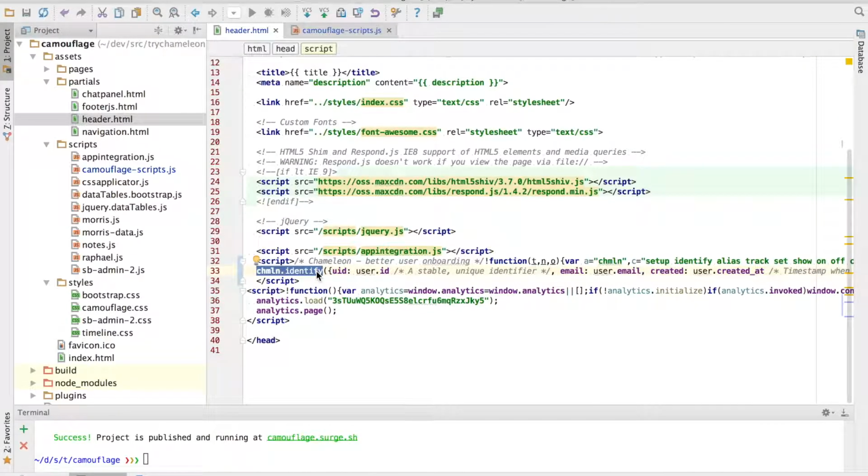The identify method takes three properties. First of all, there's the UID or unique user ID. There's the email of the user, and then there's the created at date. Email and created are not required, but they are super helpful for you building tours. We can derive a lot of data from that, and you can change which tours are shown when, which is super helpful.